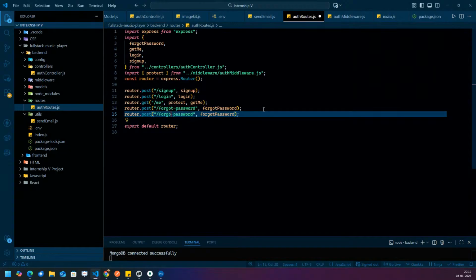Router.post, not forget password, but reset password, forward slash, colon token. Now this colon token, why I have written it, this means that it is a variable. This will contain a value. So that value will be what? This value will be our token.